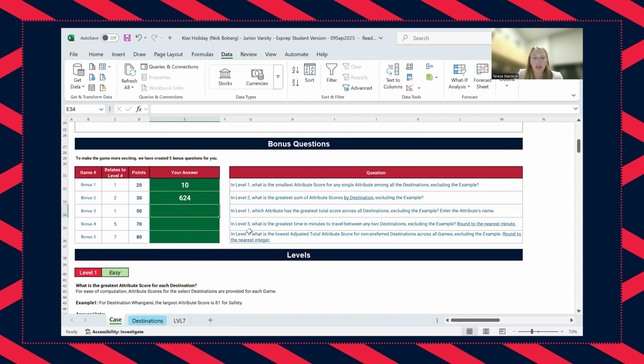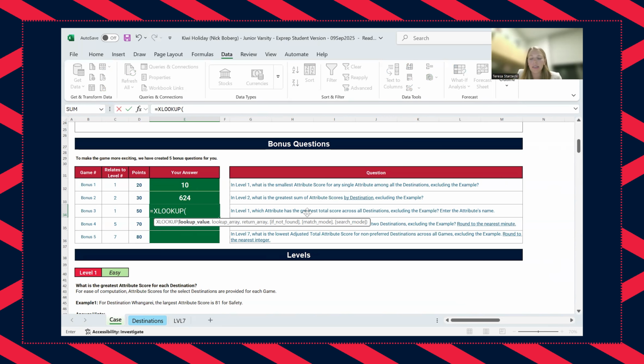For bonus 3, we're back to level 1. In level 1, which attribute has the greatest total score across all destinations, excluding the example? And then we want to return the attribute's name. So again, we are looking to return a name, so we need to use a lookup function. I'll start with an XLOOKUP. I want to look up the greatest total score and then return the attribute name associated with that.